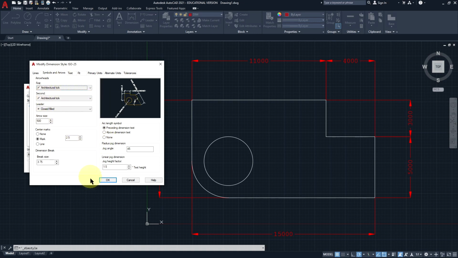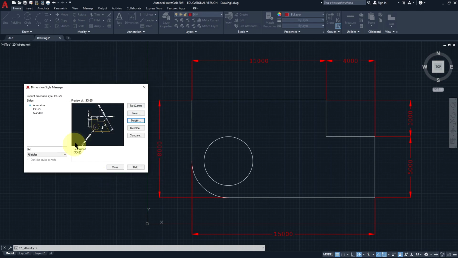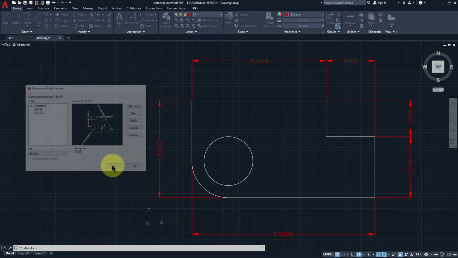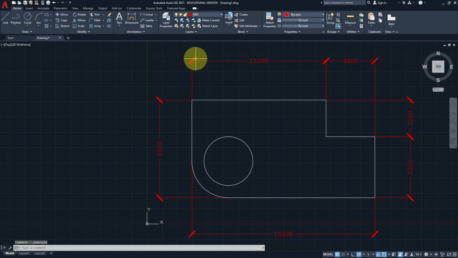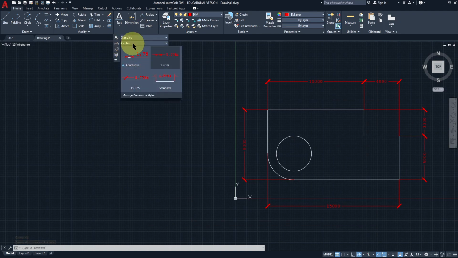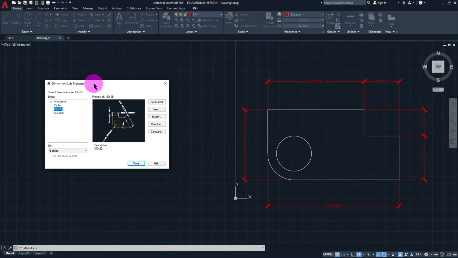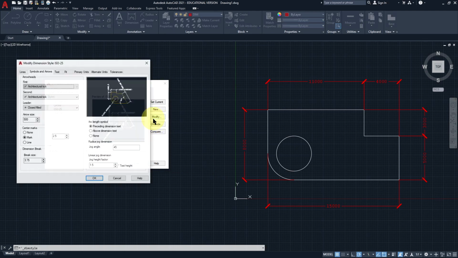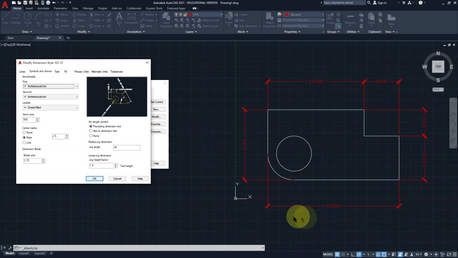Okay. Para makita ninyo ang 4 options, no? Actually, this is too large, but I'll just leave it like that. Okay, let's go back to our ISO 25. Proceed na ta sa atong ISO 25. Okay, let's continue modifying our dimensions.